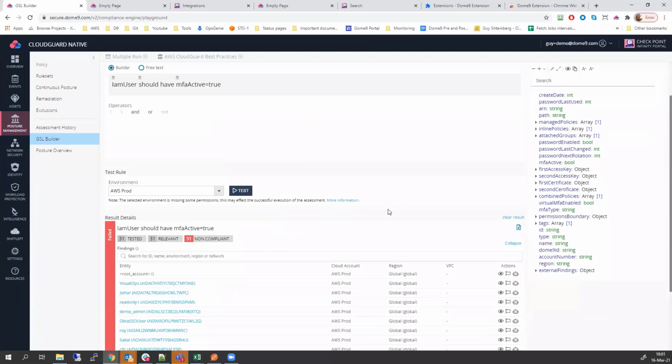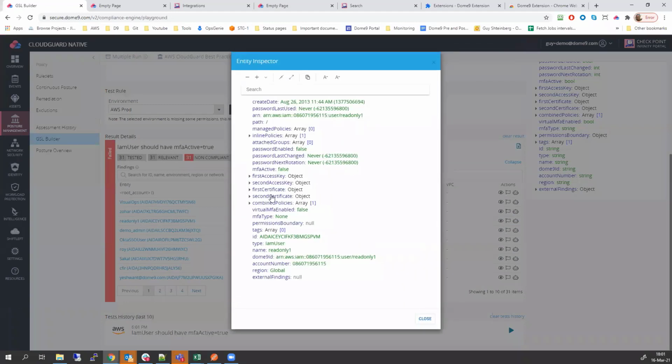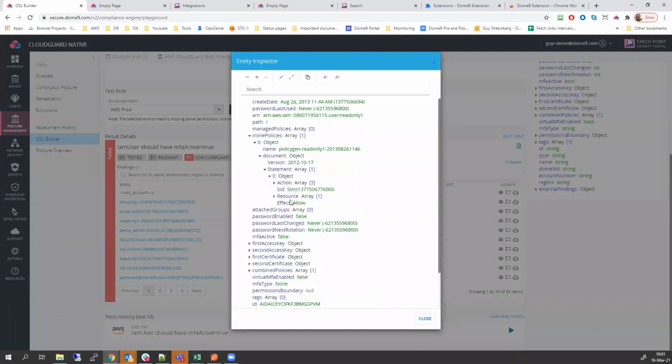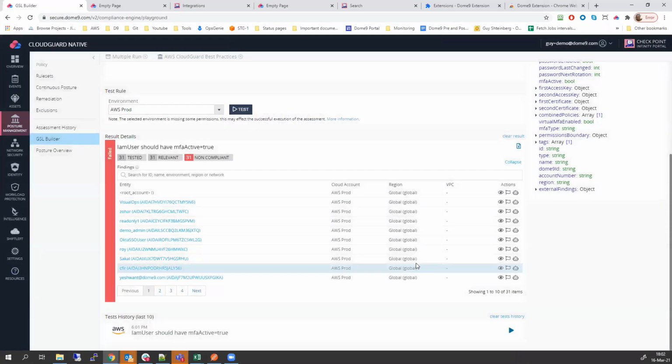I can see that all my users here are in a poor situation, that none of them is using MFA. I can preview the failed entities. I can see that MFA active is false. I searched for MFA active is true, it's false. So all of those are failed. I can see all the policies that the users have, with all the actions and resources. Again, we enrich all the content over here in order to provide value to the customers.